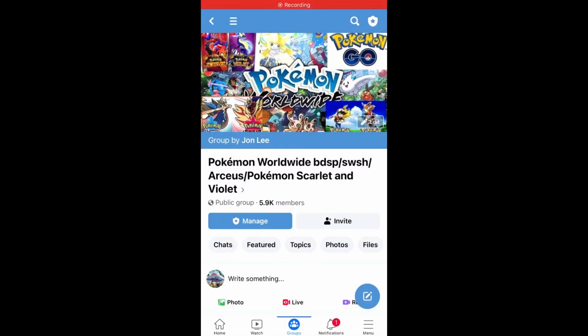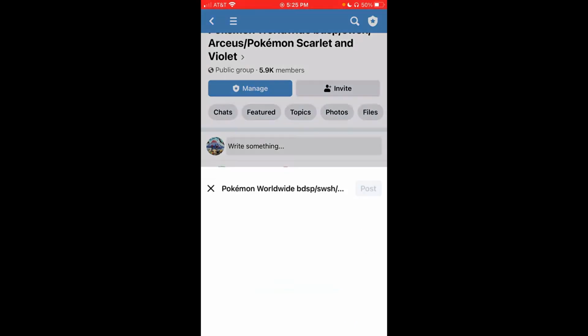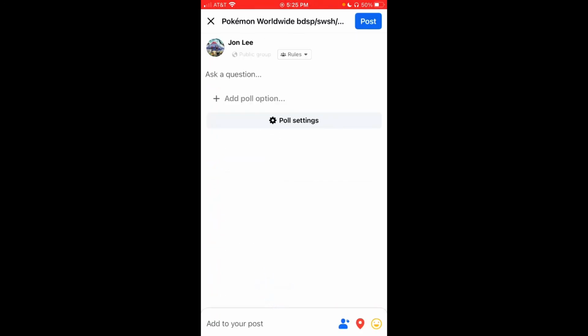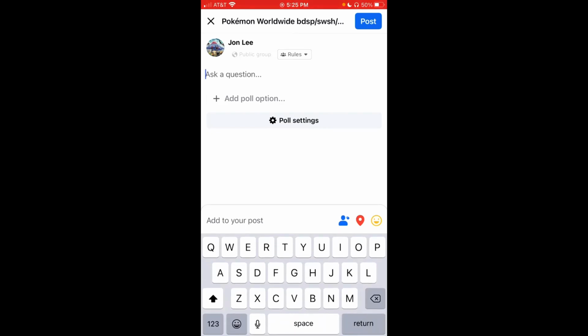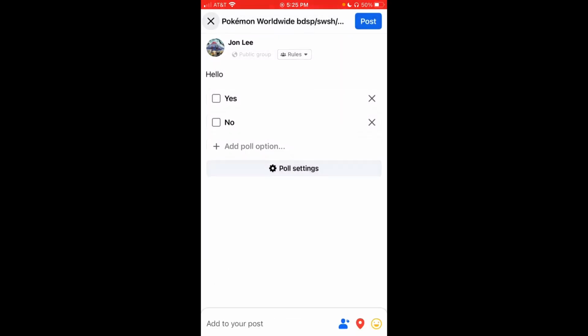Also, if you guys do not know how to do polls in Messenger or the group, I'm going to actually show you that too. See right here where it says write something? You can go right down here and see, you can put poll. And you can basically put your question. I'm just going to put hello. And then you have to put at least two options. And then poll settings: allow members to add options or allow people to choose multiple options. So you can choose to keep those on or off. So that is the one on Facebook.